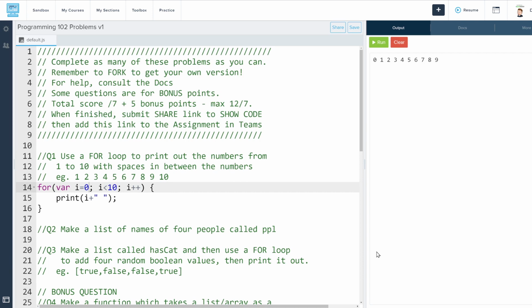So here we are at question one. And as you see here, I've already started. I've put in a basic answer code for question one. Question one asked us to use a for loop. That was the first thing I was looking for, one point at least, was getting a for loop in there. And your job was to print out the numbers from 1 to 10 with spaces in between the numbers. So the key was, how are we going to put a space?